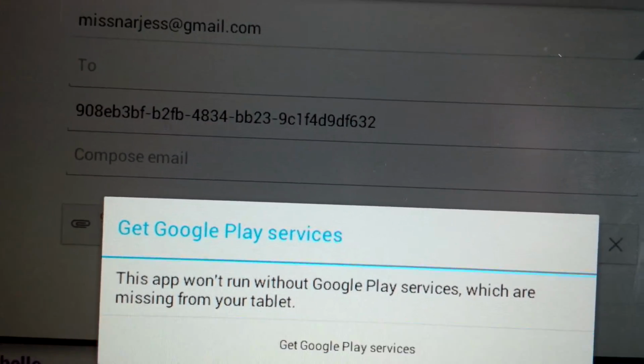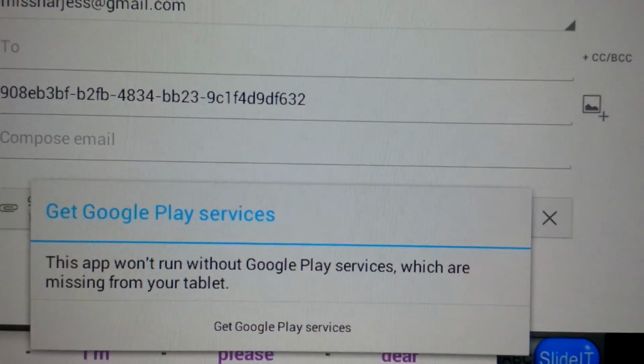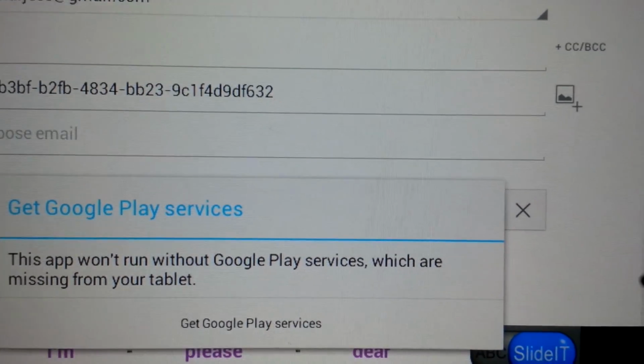Okay, that's news. Google Play Services. Okay, maybe there's something else going on with my Google account that's causing this delay.